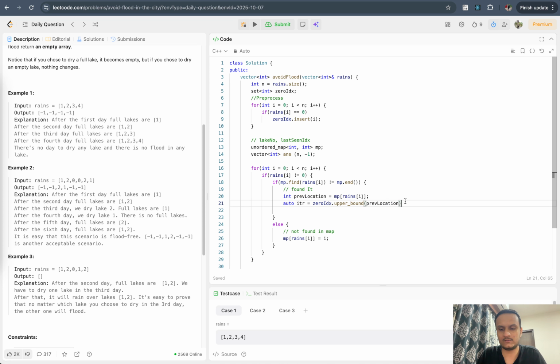So what does upper bound do? Upper bound gives just greater than this previous location. We want the first element which is greater than the previous location. So there are two cases, we found it or we don't find it. Let's say if we found it, our iterator is not equal to 0 index dot end. Basically we found it, and else condition we don't find it.